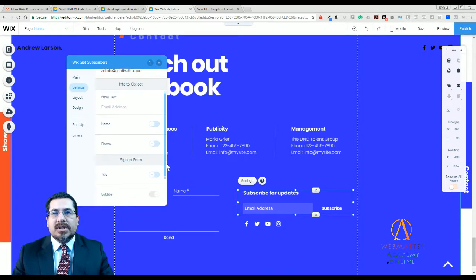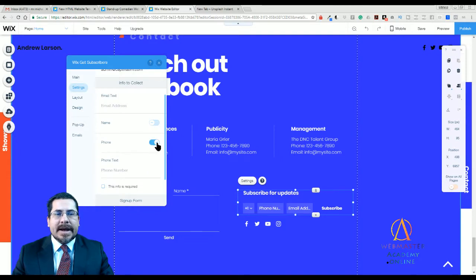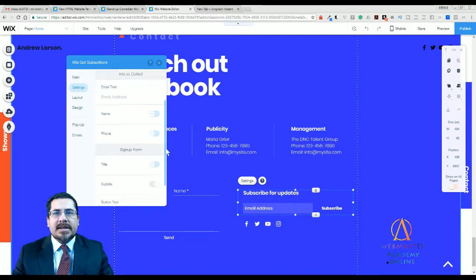You can also adjust what information you want collected. If you want their name, you could add it there. If you want their phone number, you could add it there. So you can adjust these sign-up forms how you like.